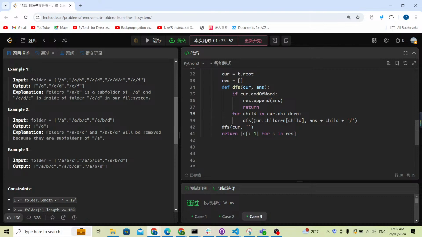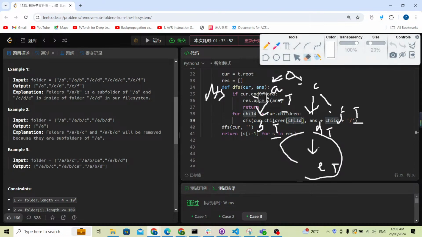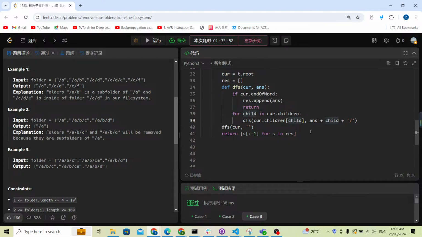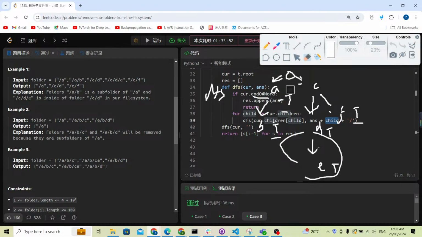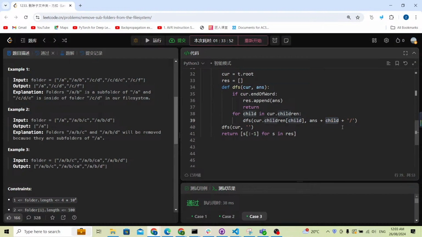Yeah, and now I still need to use the DFS. So for the DFS, currently it's going to be the current.children with this child. So this means it's going to be current children with this A, or current children with this C for the recursive function. And I need to use the empty string answer. It's going to be empty string, plus the child, plus this character A. So for this one, it is a character A. I'm gonna plus this character A plus a forward slash.